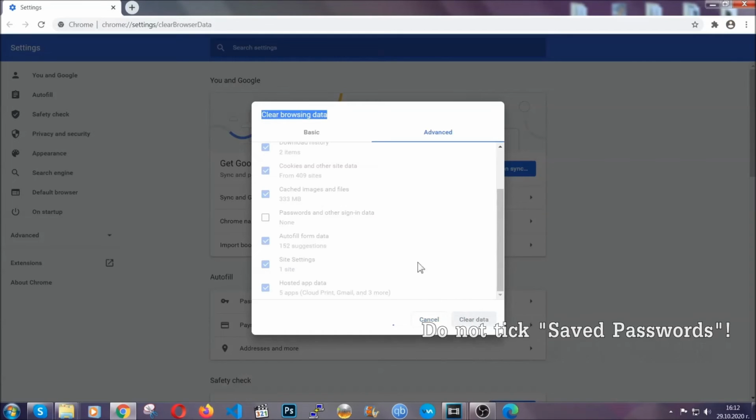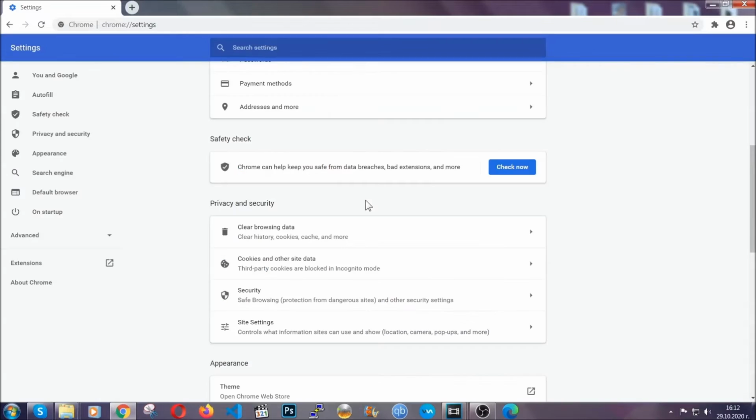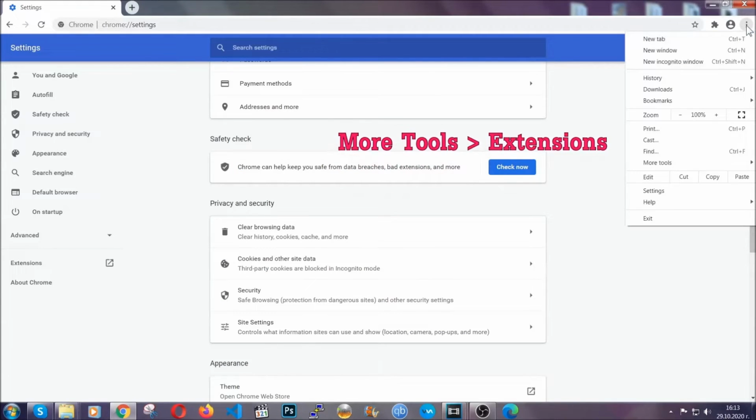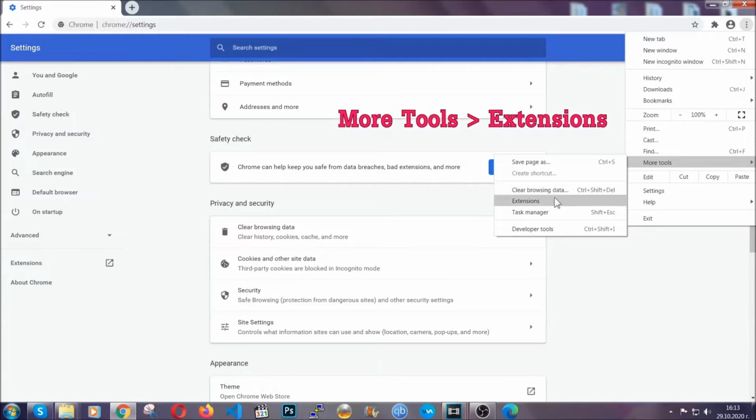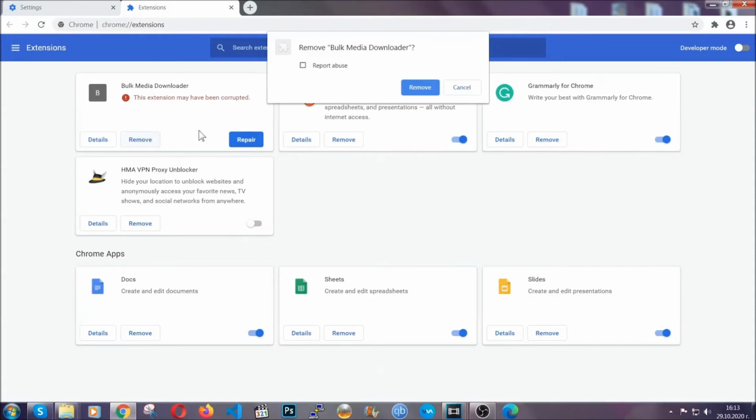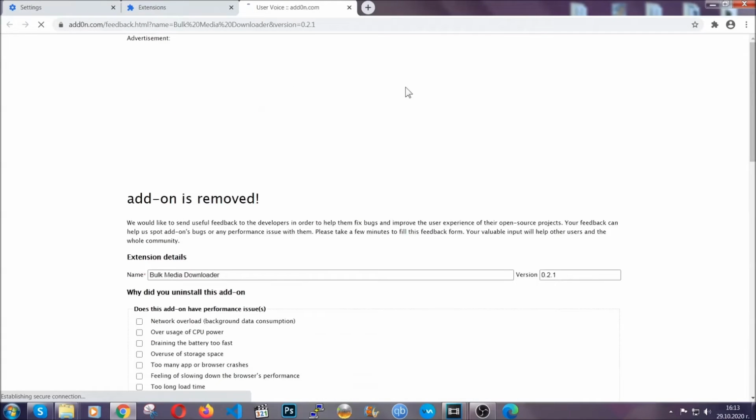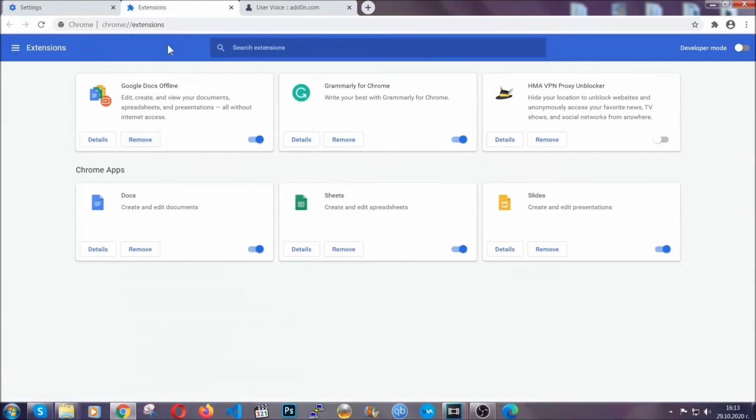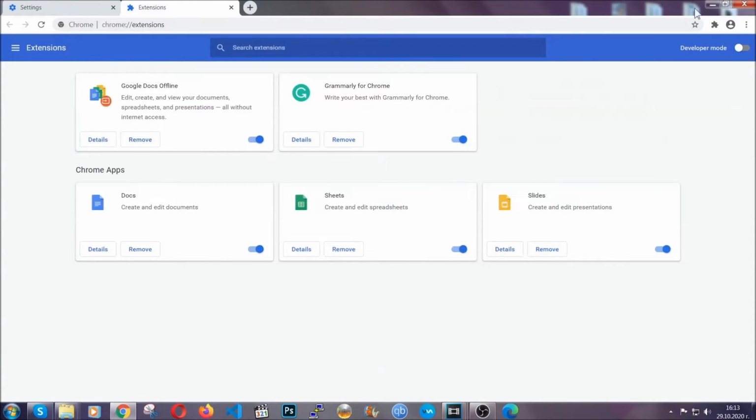Easy as that. Now you've cleared all the trackers and all the cookies that may be caching on your computer and tracking you. To clear any malicious extensions, you're gonna click on the three dots on the top right, more tools, and then extensions. Locate any suspicious extensions and click on remove to get rid of them. And basically that's it, guys. We've now taken care of how a removal would go with Google Chrome.